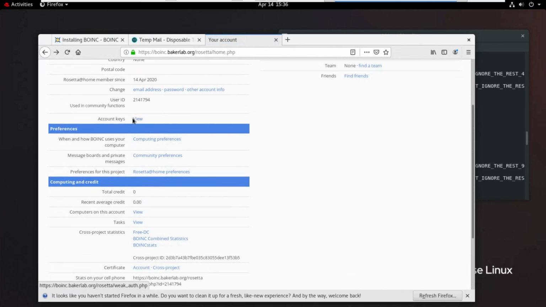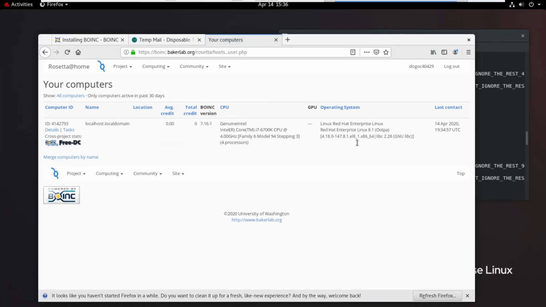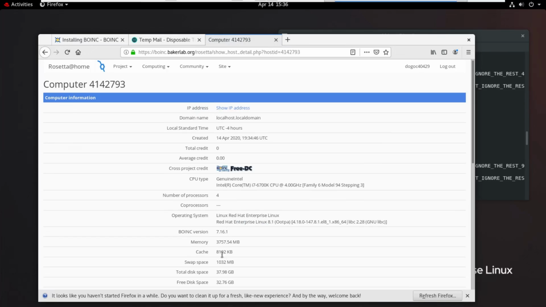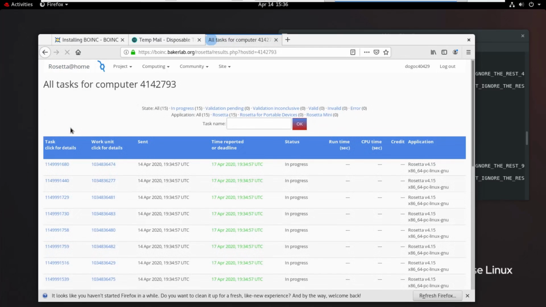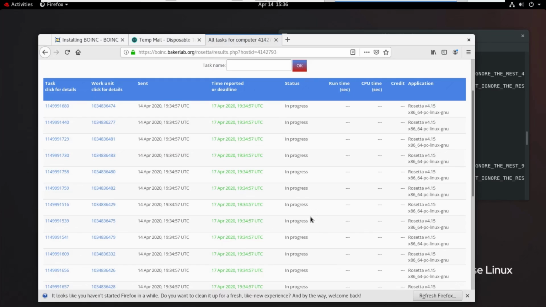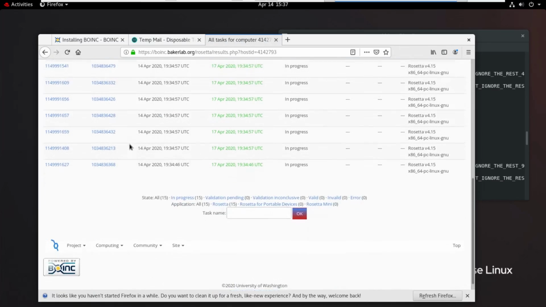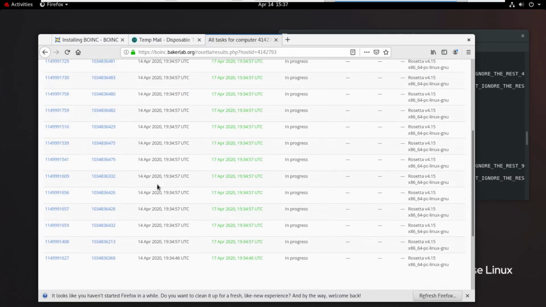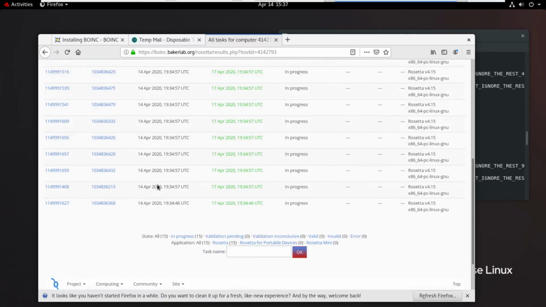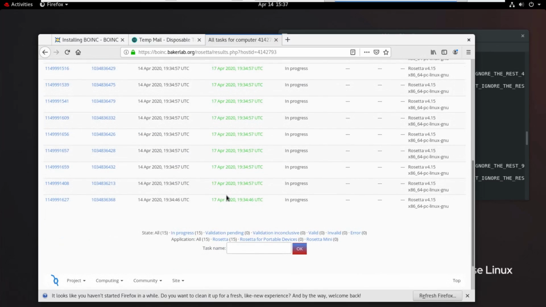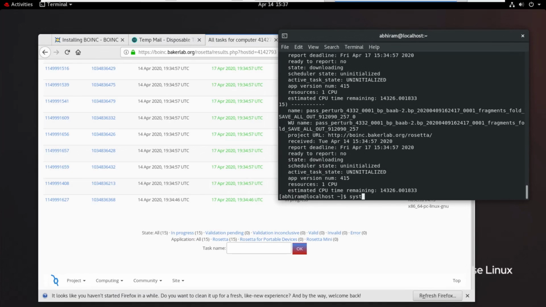If you see view computers on this account, then you can see that this computer has been added. If I go to the details, it will show all the details about my computer. And if I go back and go to tasks, you can see all the tasks which have been allocated for my machine. So that is how you can add it. Let's stop this.